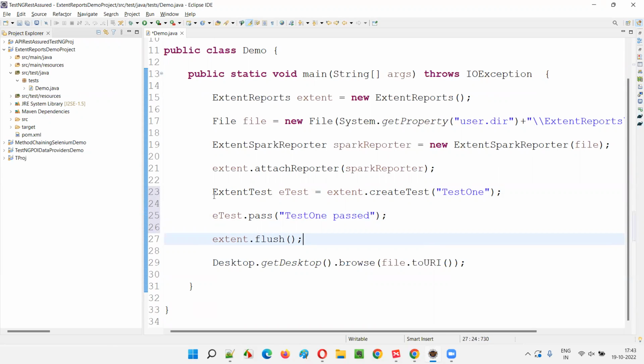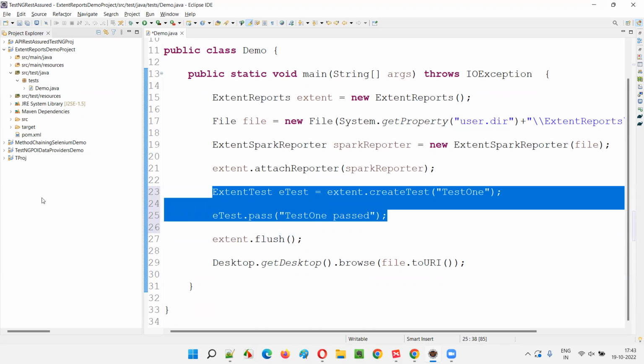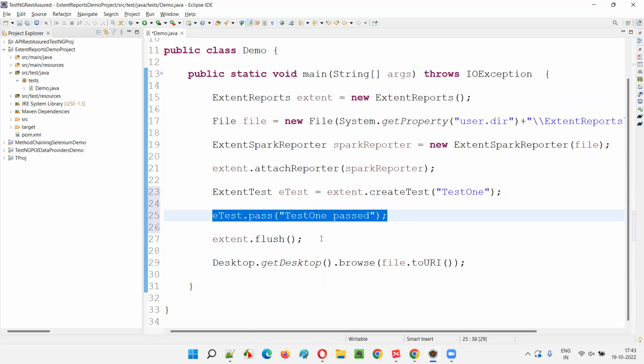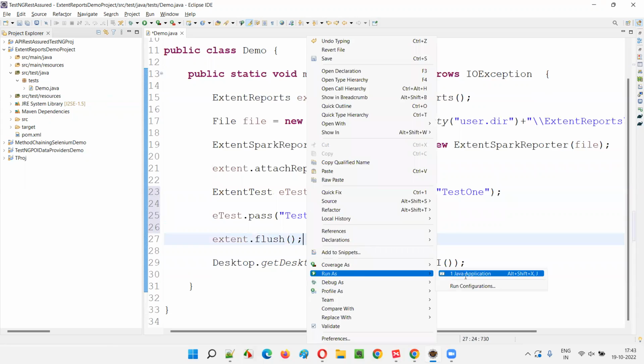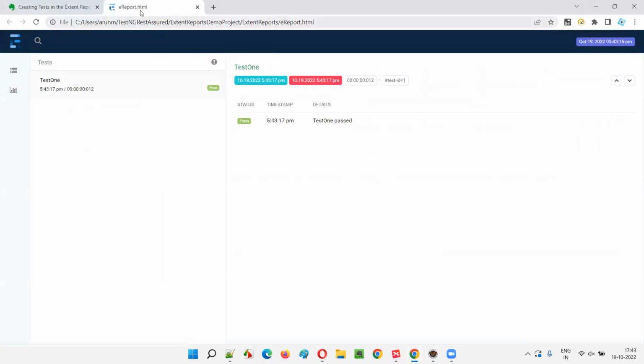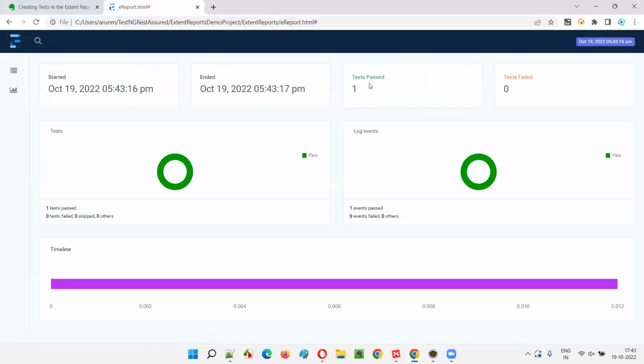The report will be created and a test will be created in the report, not here. A test will be created in the extend report and that test will be shown as a result as passed with this particular message. Let's run this code and see the report. The previous report was a blank report where no tests were there in the extend report. Now this time you will see an extend report generated and there is one test with the given name test1, whatever the name we gave in the code. It says pass and the test1 passed message is coming here. And you can see the analytics: only one test passed and nothing failed, and here are the results.